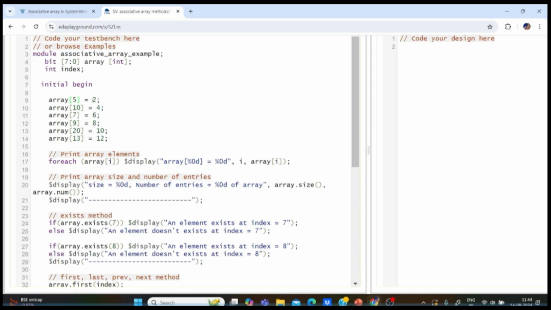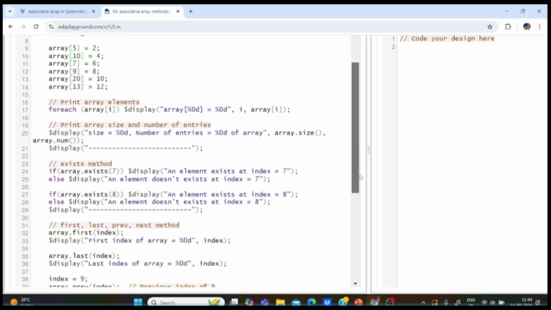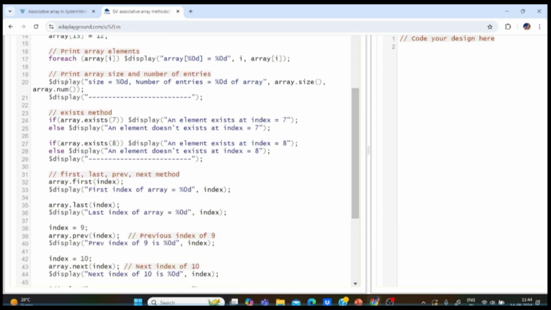Size means the number of indexes. Just remember it like this: size refers to indexes, whereas num refers to the number of elements within those indexes. So this is how it is. For this I am taking array size as well as array num also. And then I am using some methods.